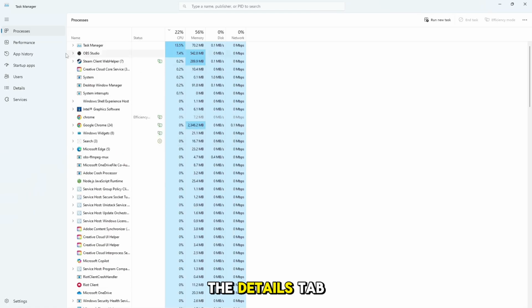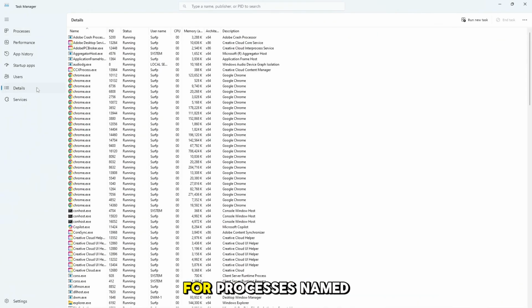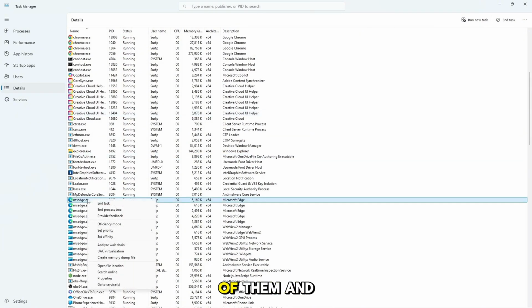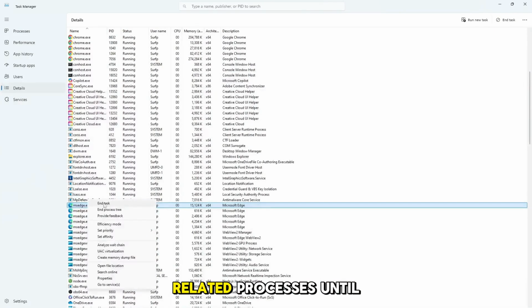Now go to the Details tab, scroll through the list and look for processes named msedge.exe or with the Edge icon. Right-click on any of them and select End Process Tree. Repeat for all Edge-related processes until none remain. This clears out any stuck background processes that might be preventing Edge from launching. Now try reopening Microsoft Edge from the Start menu.